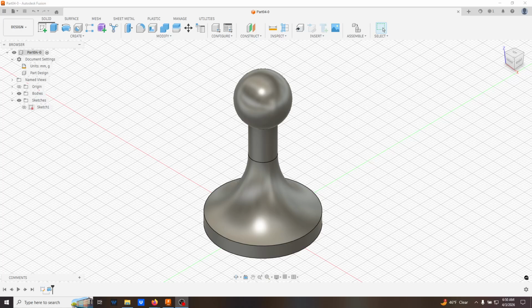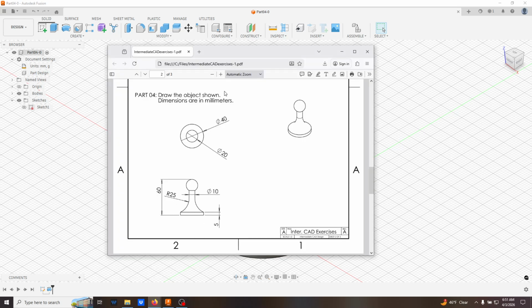Okay, here we go. This is going to be part 4 of the intermediate CAD exercises, and we're going to draw this chess pawn, or something that looks like a chess pawn. So I'm just going to pull up my standard drawing right here. This is what we're going to work with.